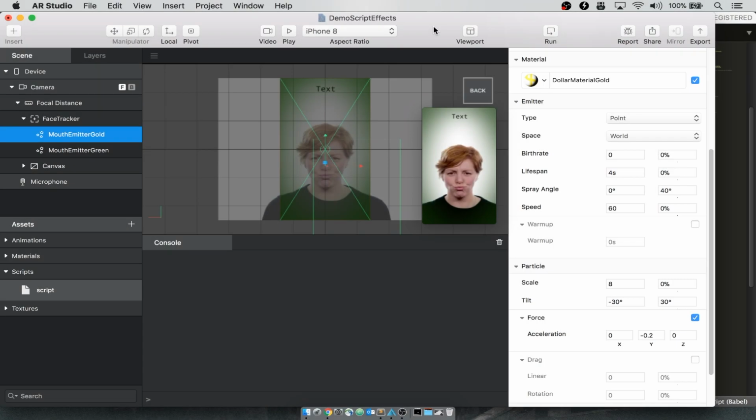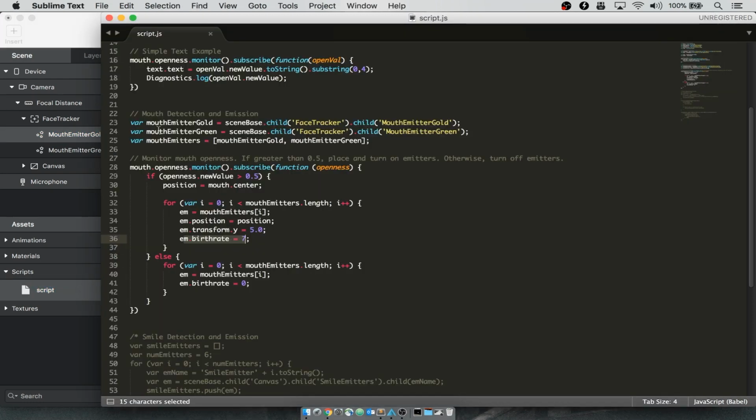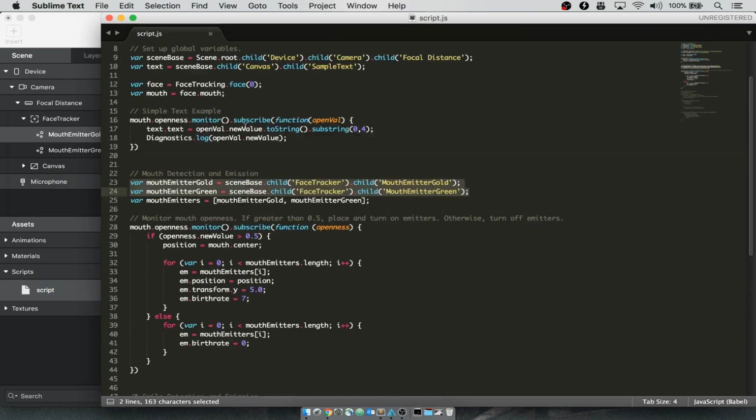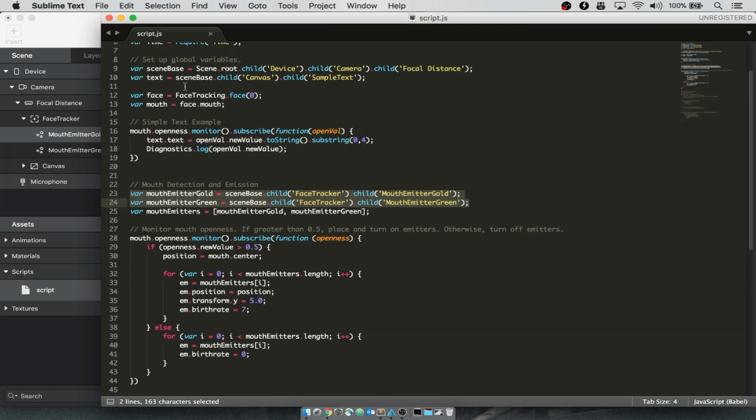So we can track mouth openness. Who cares? It doesn't matter that much if we're not actually doing something with it. So what we're going to do next is we're going to make it rain dollar bill signs whenever the user opens up their mouth. The way that we're going to do that is, again, through scripting. So let's go to our script, and I have uncommented another section. So this is the mouth detection and emission section. The top part of it should look relatively similar to before when we were working with the text reference.